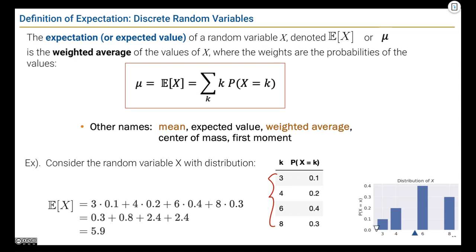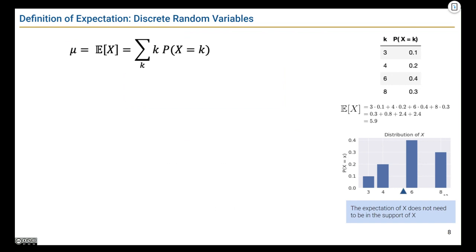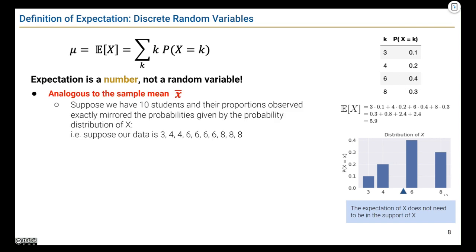But we could visualize it as if I had connected this with some kind of rod, and then I placed this histogram, think of this placing this in 2D, or 3D, this is the balancing point, basically, of this distribution. So that's why it's also known as the center of mass. So, a couple highlights. This is a number, not a random variable.